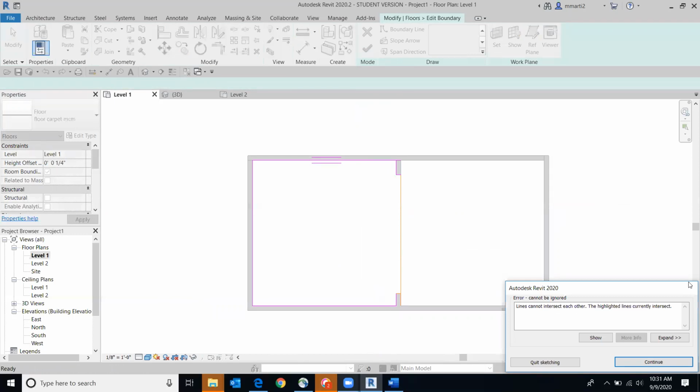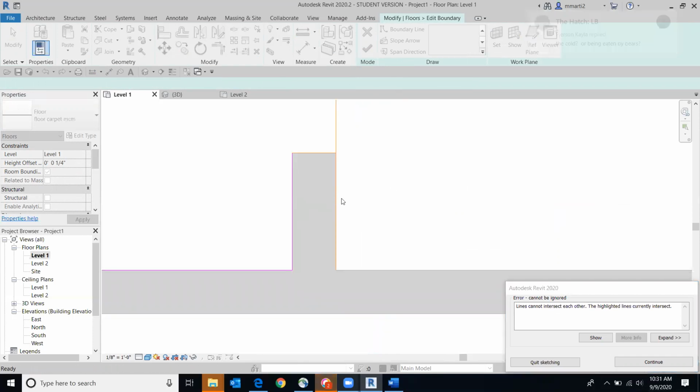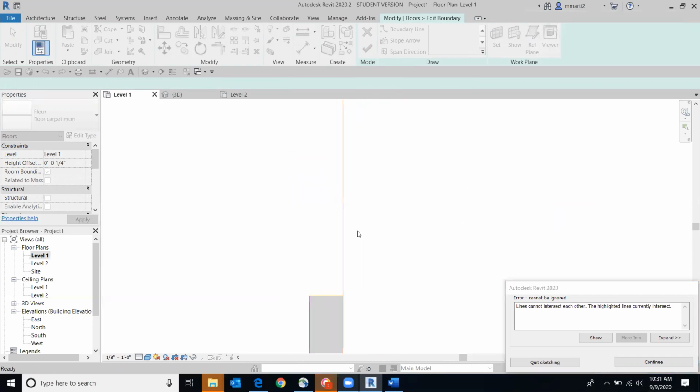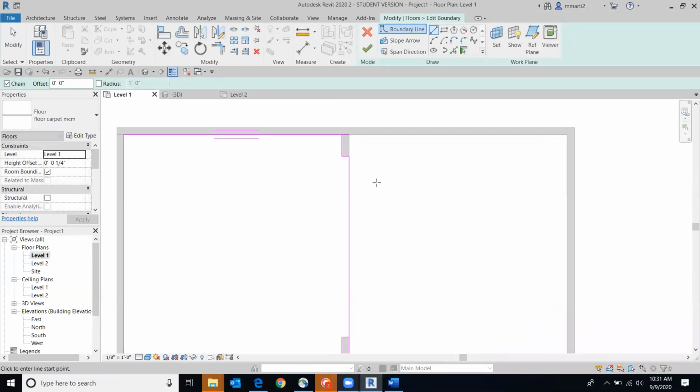Oh, it's giving me an error. So I see what it is. Lines cannot intersect each other. What's going on? It's giving me this orange line right here to show that there's a problem, so I can zoom in on that. Well, this is what I forgot to do. I forgot to trim off this extra bit right here. So I can say, okay, I want to continue.